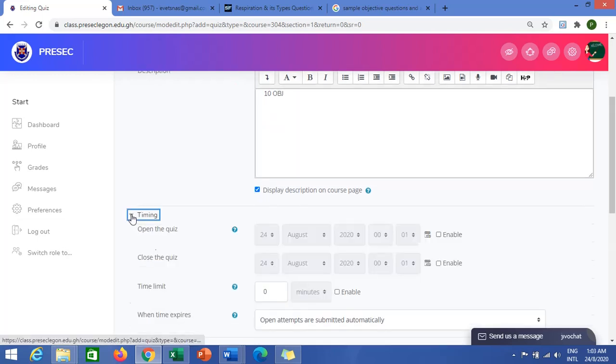It's very important that you set the timing in which the quiz is supposed to start. Maybe you are preparing the quiz for the next 2 weeks. So you can set the date that is supposed to begin. Even though the student will see it, they can't start until the date is reached. So you enable the start date, and then you say maybe starting on the 24th of September, whichever date that you want to start. You select it, and then you enable the close date as well.